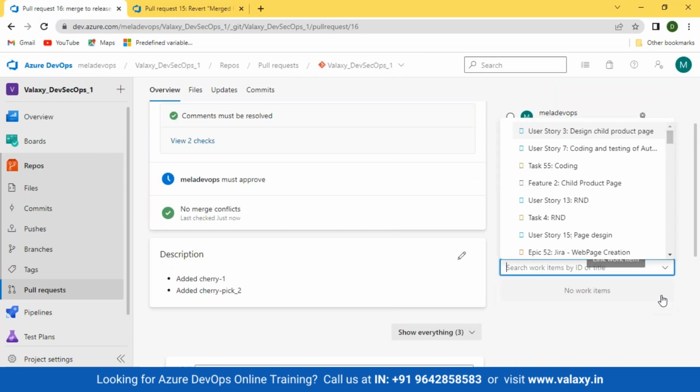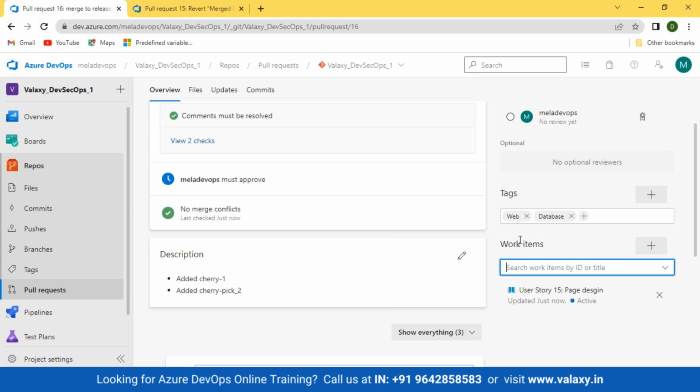Let me see if I can get the work item from some other project. Okay, so there is a project and I can link the work item from that project also. So I'm just linking it for now. User story 15. Remember this user story, I'll show you how things will reflect when I go and see the user story 15. This is something we'll do later. For now, just keep this in mind.